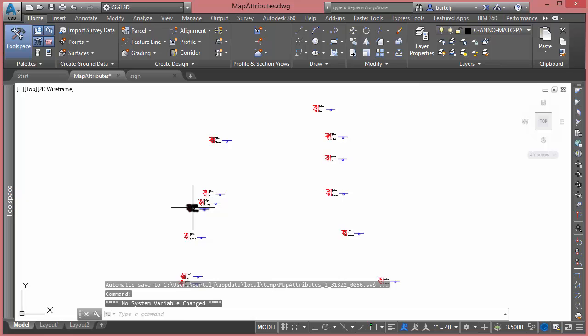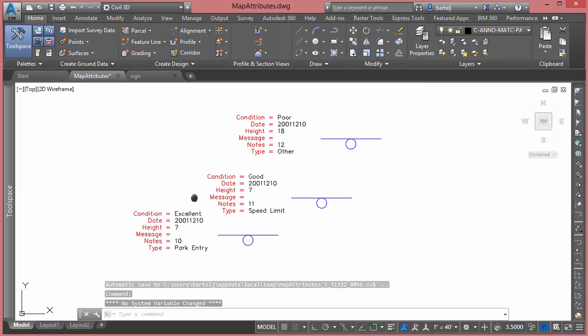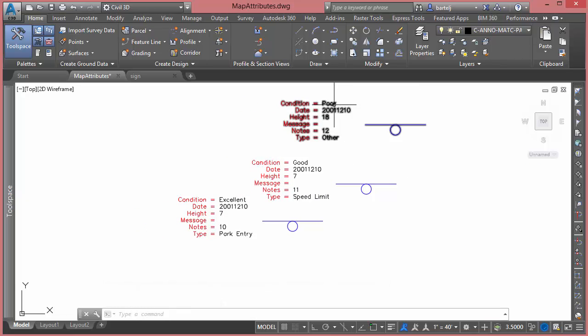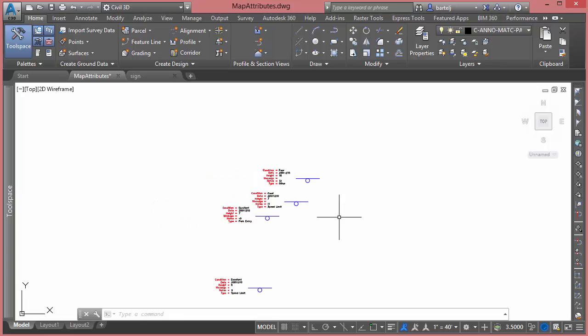That information is processed. And if we zoom in now and look, we see that the shape information for those values that were filled in. In this case, it doesn't look as though the message field was leveraged at the time of collection, but we can see that things like condition, the date that it was collected, height, speed limit, as far as type and notes, all of that has been populated for us.